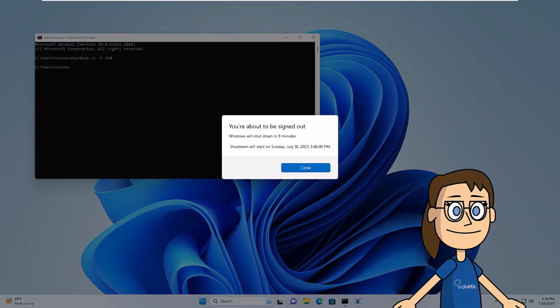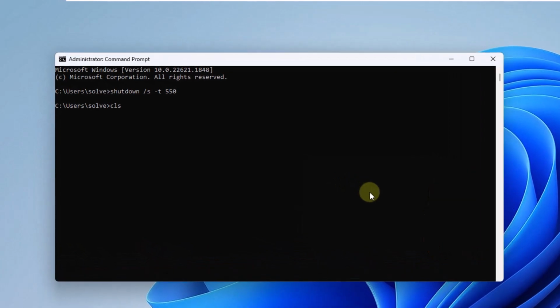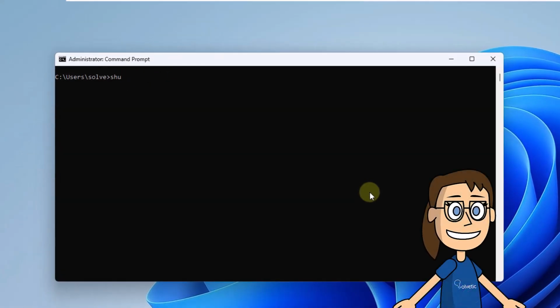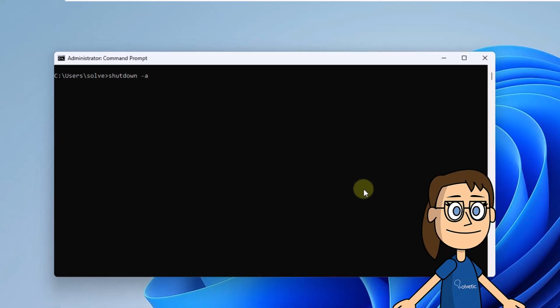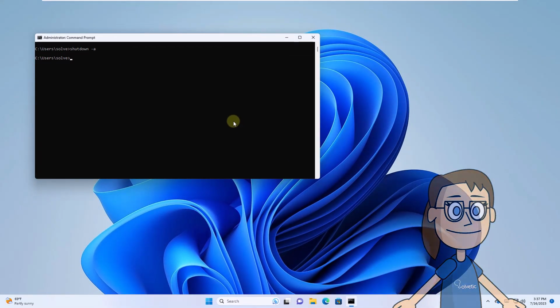You will be able to see a notification indicating the remaining time until the shutdown is executed and the session is closed. To cancel the shutdown, you are going to execute the command on the screen. You will be able to see a notification about it.